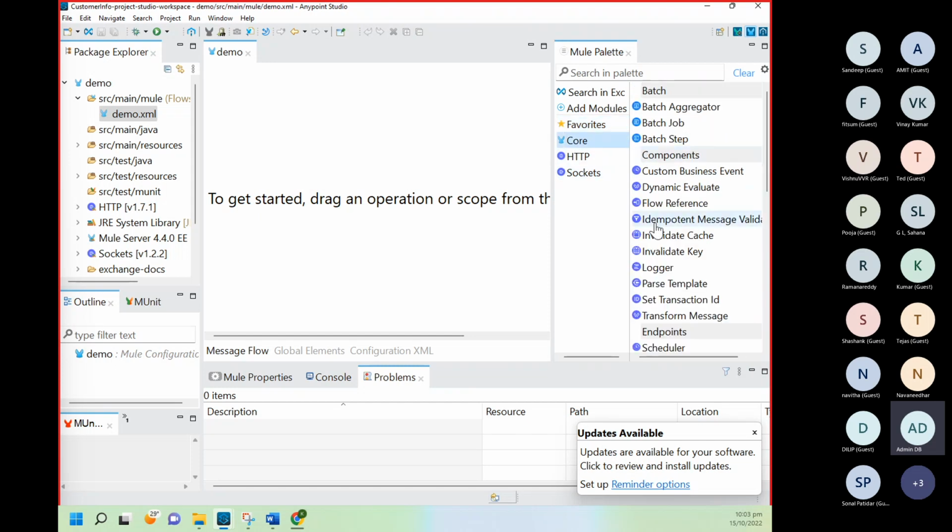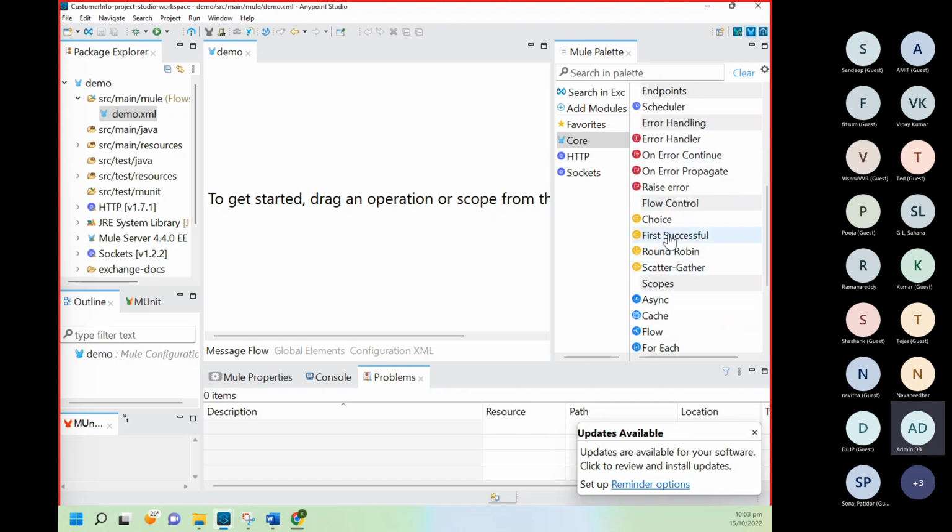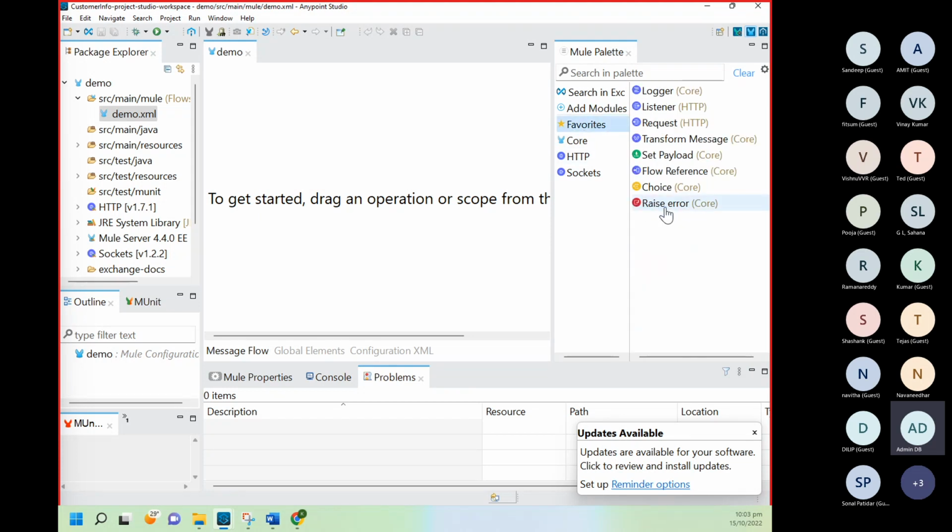Let's say in core components, I want to use, for example, Choice. Okay, it's already in favorite. Take Raise error. You can see here, when I right click, it's asking me to add to favorite. If I add to favorite, now you will be able to see it here. Whatever component you think you are using very frequently, you can move to favorite. You need to right click and select add to favorite, and you can remove from here too. If you want to remove, right click and choose remove from favorite.